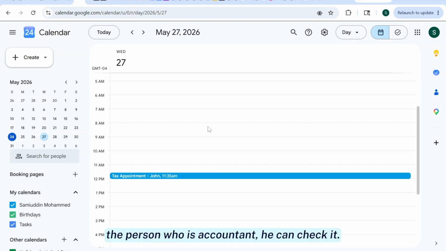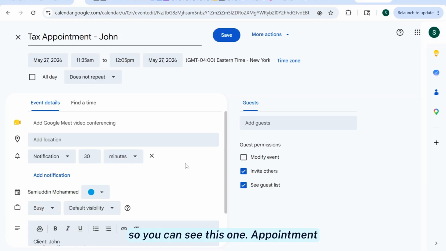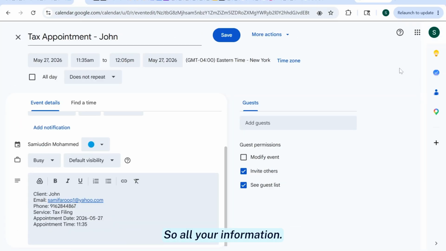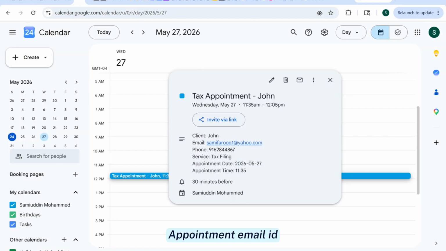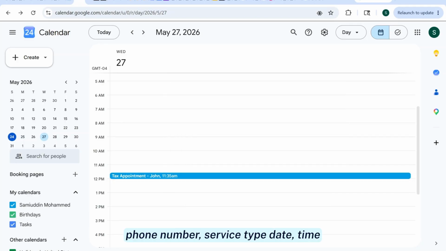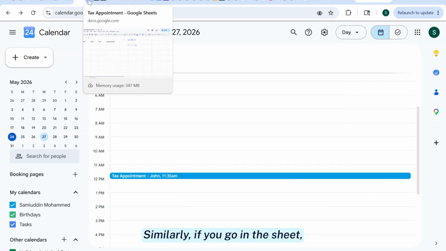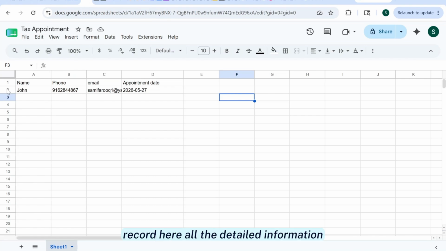If somebody comes, the person who has contact, he can check his calendar and see that, okay, I have an appointment at 11:30 a.m. So he can see this one appointment with all the information: client name, email ID, phone number, service type, date, time, 30 minutes. Similarly, if you go in the sheet, it will add a record here with all the detailed information.